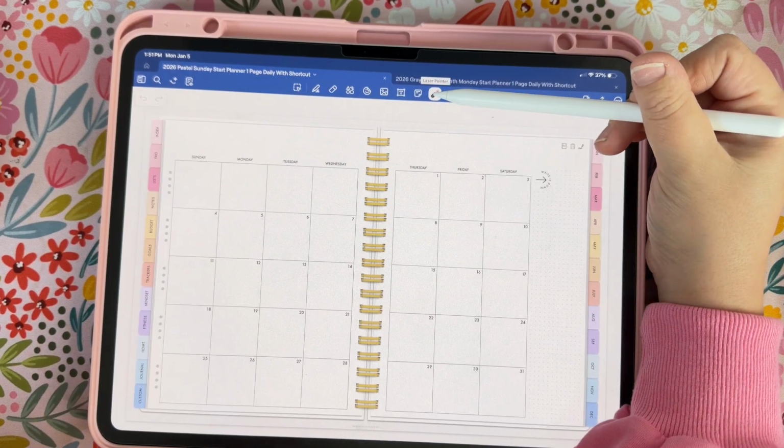What is the laser tool and why would you need it in Goodnotes? There's only really one reason that you might need it, and you're probably not going to need it at all. So let me show you what it's for and how to get rid of it if you don't want it. There's this tool in Goodnotes and it's called a laser pointer.